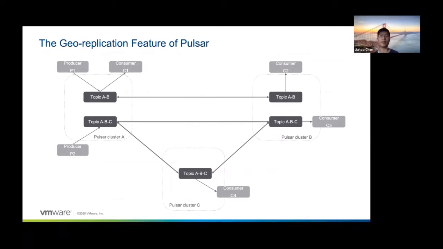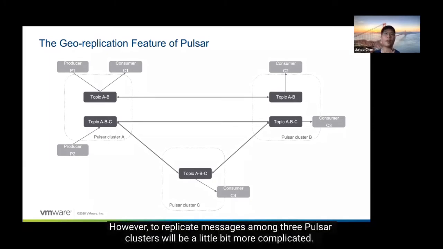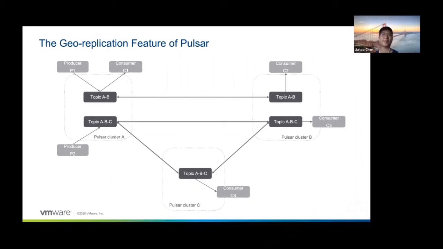If a user enables the subscription replicating flag, the consuming state of the message will be replicated to the other cluster as well. However, replicating messages among 3 Pulsar clusters will be a little bit complicated.